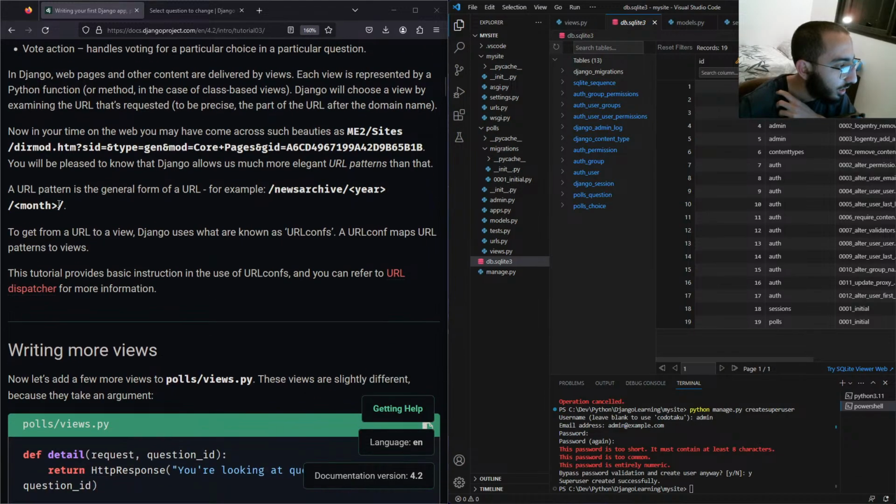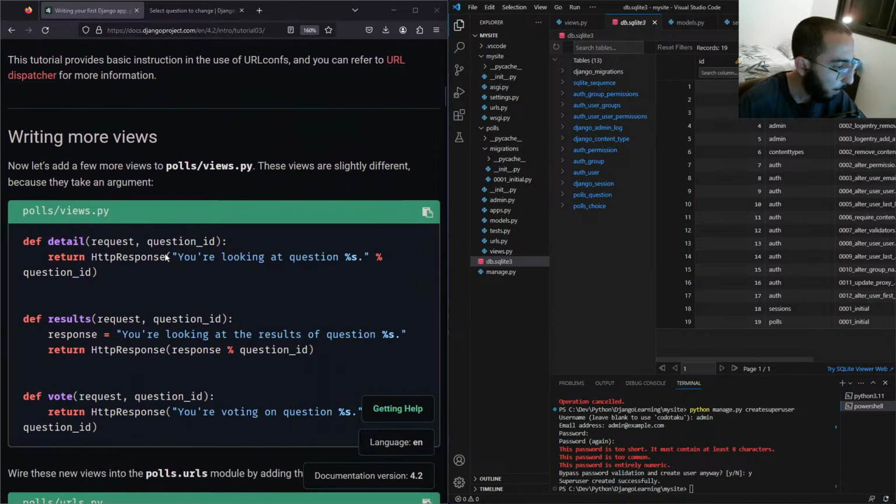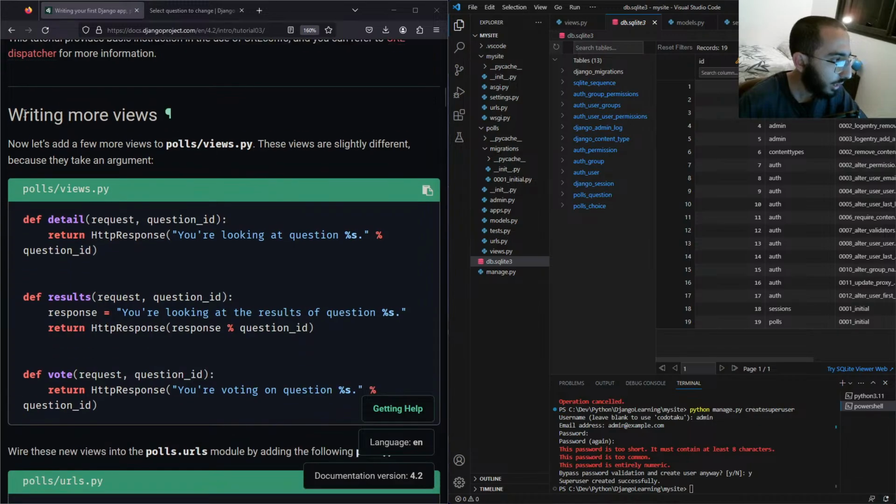A URL pattern is the general form of a URL, for example, news archive /year/month. To get from a URL to a view, Django uses URLconfs. This tutorial provides a basic introduction to the use of URLconfs, and you can refer to the URL dispatcher for more information. Writing more views. Now let's add a few more views to polls/views.py. These views are slightly different because they take an argument.